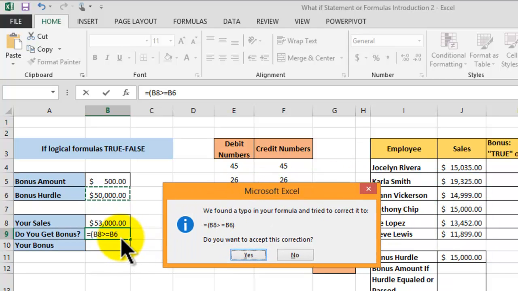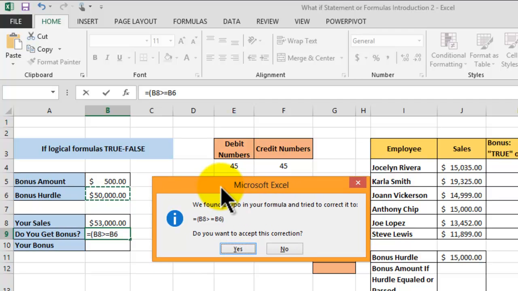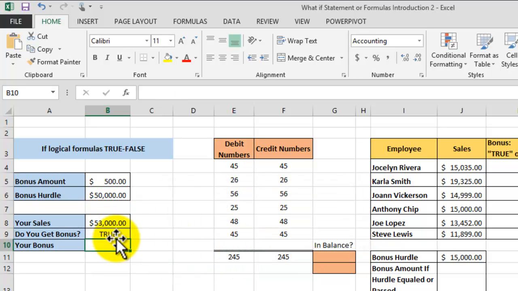Now if we hit enter, let me see, I missed one thing here. I didn't close my parentheses. When we make a small mistake like this, Excel helps us correct it. It's displaying equal B8 greater than or equal to B6 with the closing parentheses. I forgot to close my parentheses, so to accept the correction I click on Yes, and there we go, it's true.